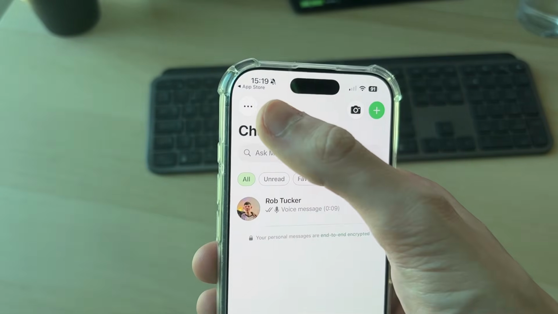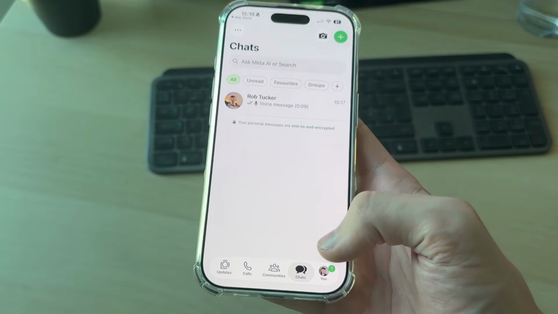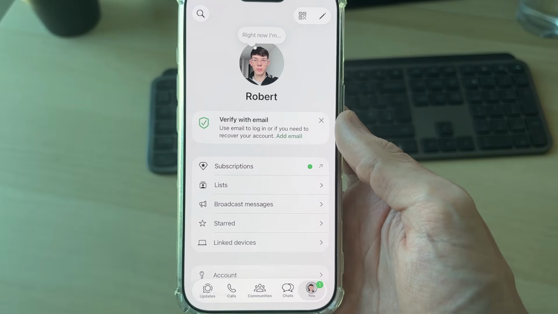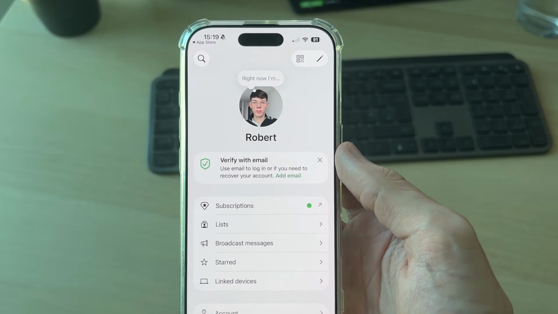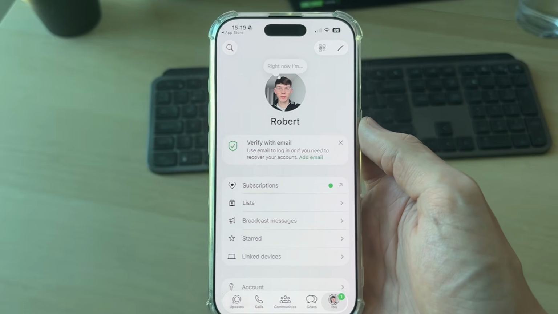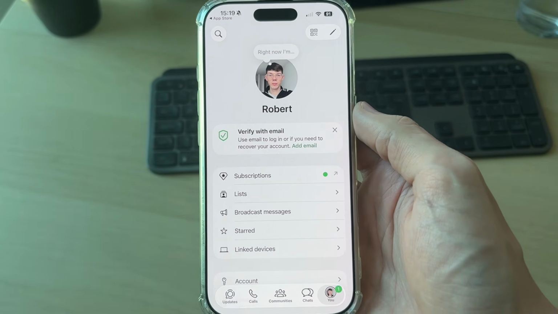What you can also do is press the three dots in the top left. You can select chats, and mark them all as read if needed. We can press You in the bottom right, and I'll just go through some different settings here. As I said, to access these settings or similar settings on an Android, on the chats page, you press the three dots in the top right and press settings.